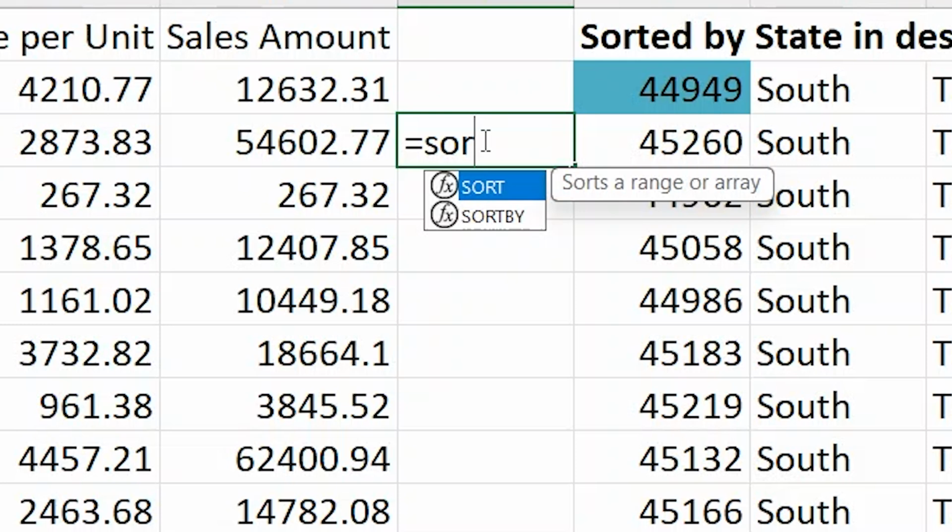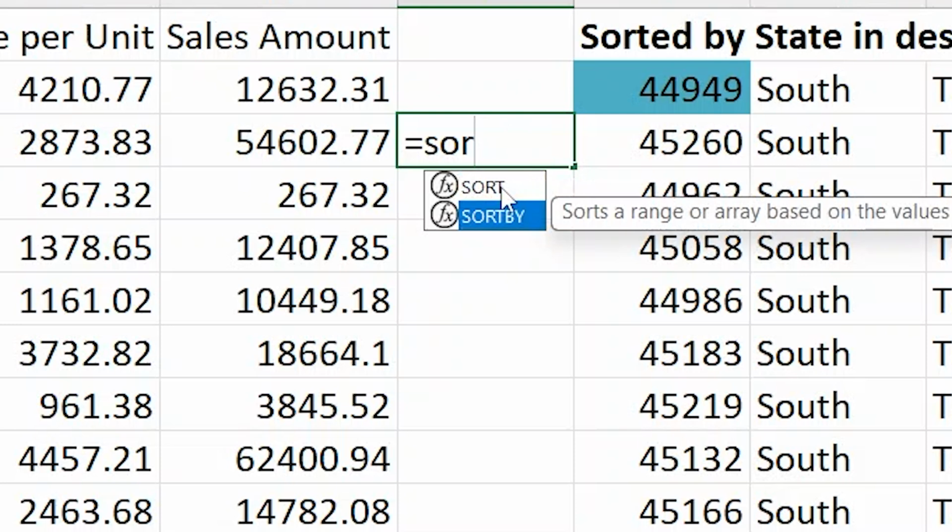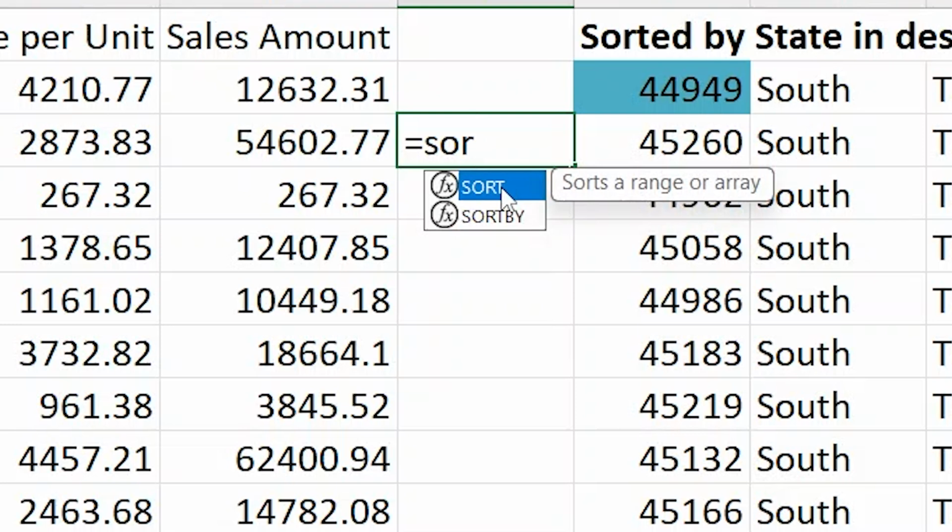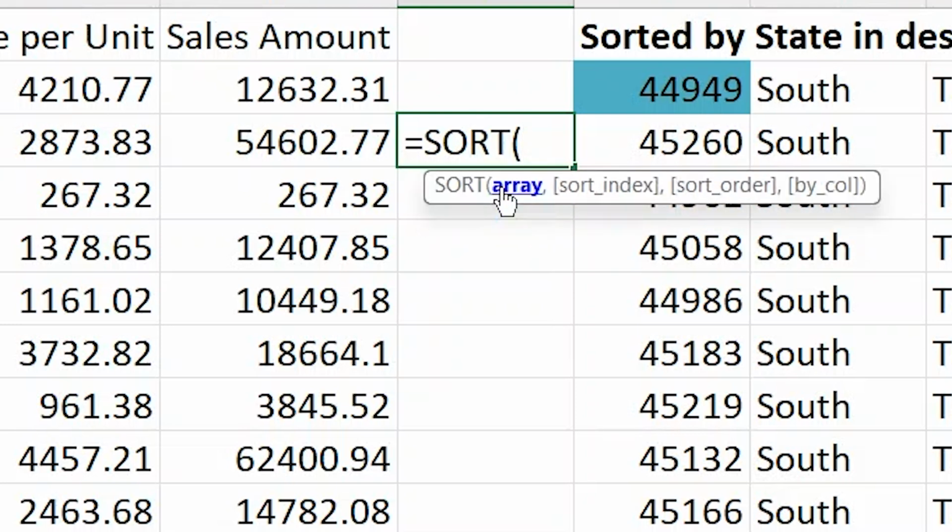As soon as I write SOR, it suggests two functions, SORT and SORTBY. It sorts the range or array based on the values in the corresponding range or array. So let's first explore the SORT function, right? I press Tab. It is asking for 3-4 arguments. The first argument, guys, is array. So what is the range? What is the array which you want to sort? Second option, sort index. By which column do you want to sort the data?